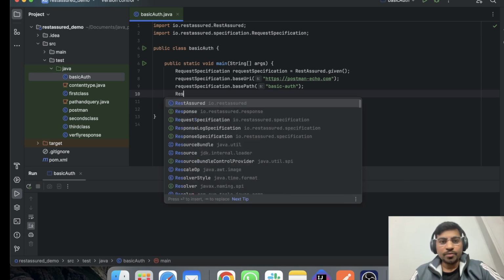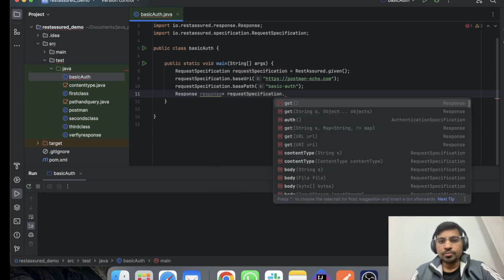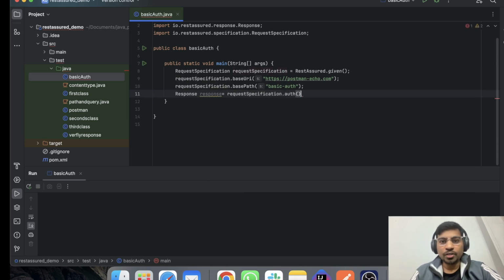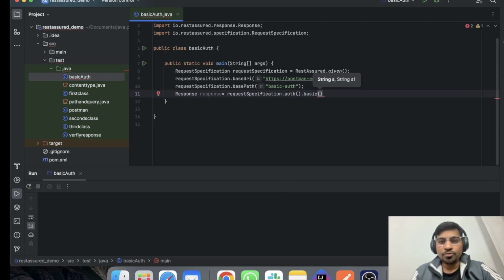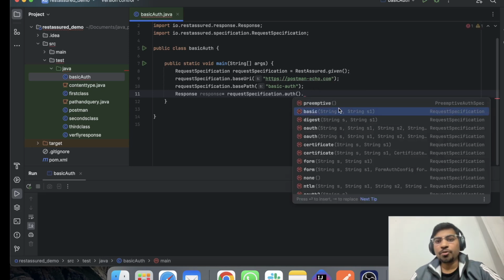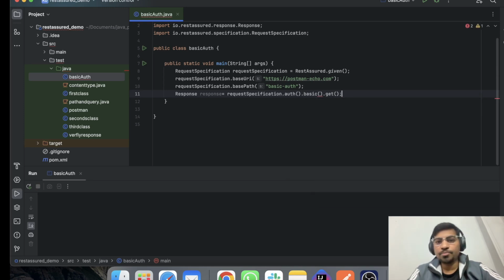Now I have to create one response of this. Response equals request specification dot auth dot basic, I'm going to use. Okay, so it requires two parameters, string and string. So why two parameters? Because basic authentication always requires two options, username and password. So it requires two different parameters. And now using get, I'm able to get the response of that.